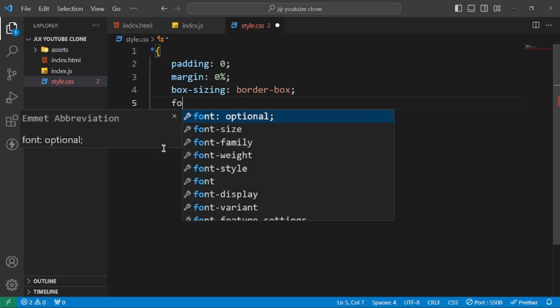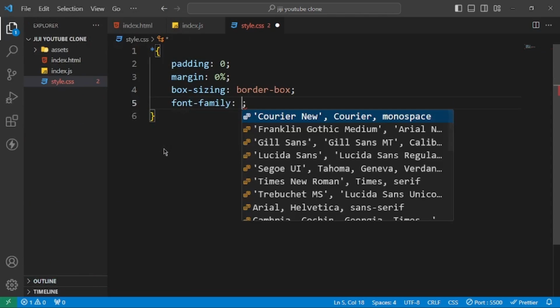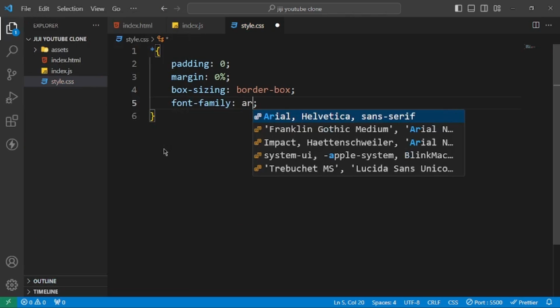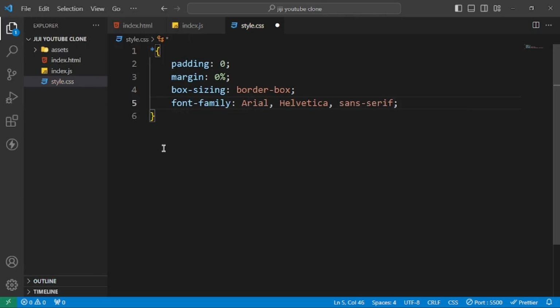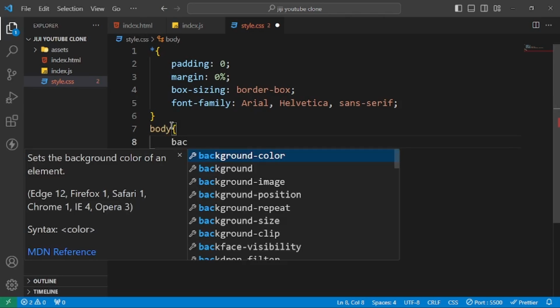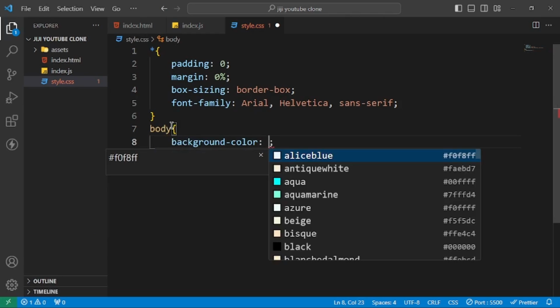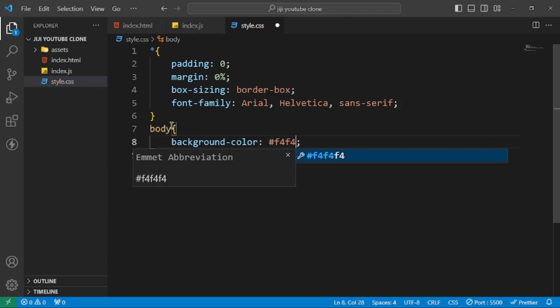And I'm going to use a font family. The font family I'm going to use is called Arial, Helvetica, Sans Serif. Actually, if I'm not mistaken, this is the same font family Jiji is also using in their website. So let me target the body, and then in the body I want to give it just a background color. The background color, I'm going to give it this color code of F4F4F4, like this. So this is the background color I'm going to use.